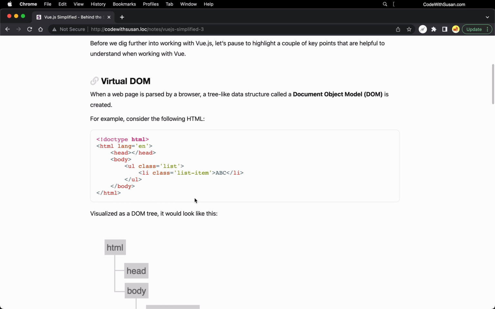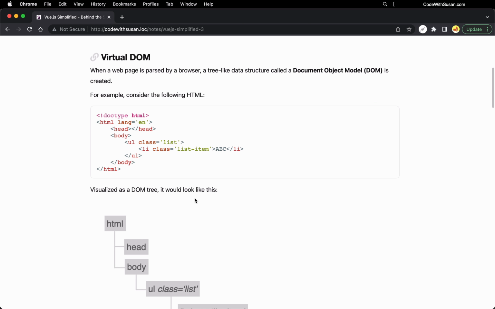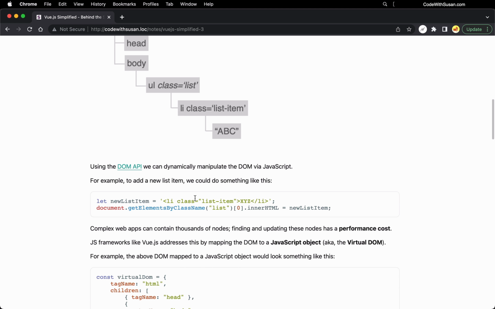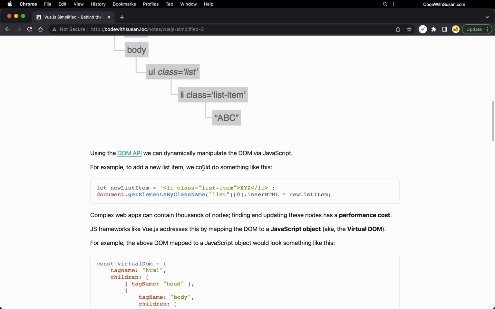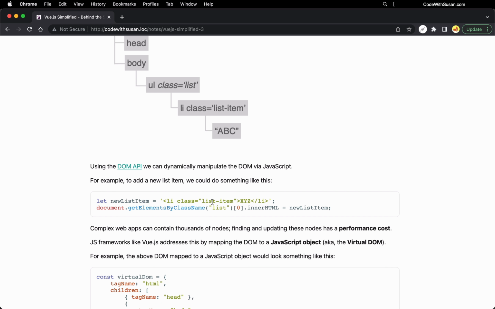And then when we want to update it, when we want to change our interface, we can use JavaScript to do that. I've got a basic example here of what this would look like in vanilla JavaScript, where you might come up with a new list item, and then using the DOM API, we can target things. So here we would target the UL with the class list, and then we could add our new list item to it. And for a simple example like this, that would be plenty efficient.